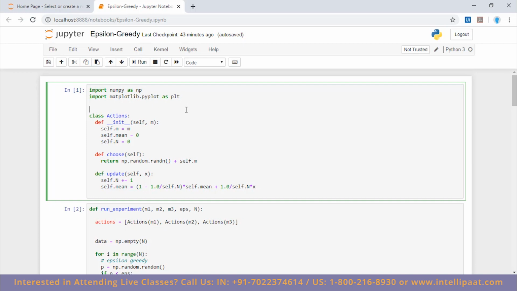So NumPy we'll use for creating arrays and functions related to arrays, and then we'll use Matplotlib for plotting values. And after that, we have defined a class called Actions, which will be used to define the attributes and the methods related to our actions. The constructor of the class takes one parameter, that is m, which is the actual action value for our action, and we have defined two instance variables, that is mean and n, where mean will be our estimated action value and n will be the number of times we want our Epsilon-Greedy algorithm to run.